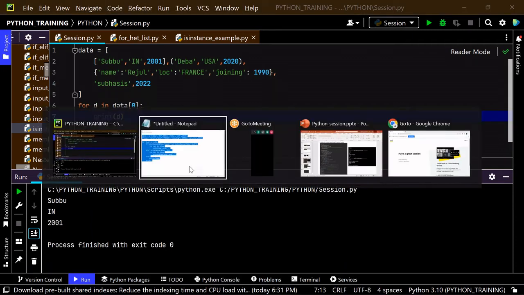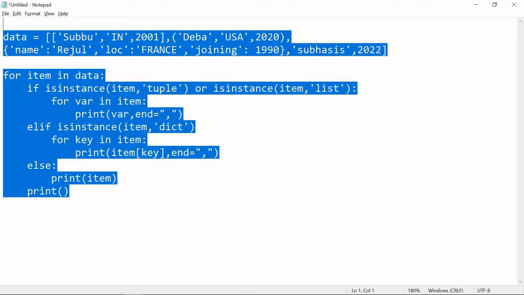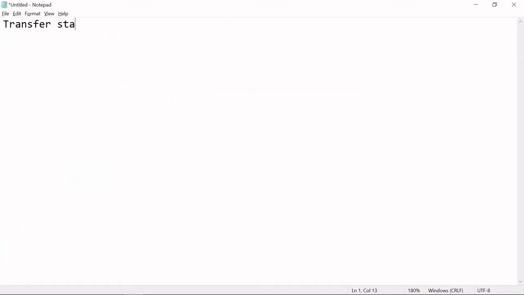Now I'm going to tell you a new topic. The new topic is known as transfer statements. Under control statements or control flow, we have three different things. The first one is the conditional statements: if else, nested if else, and other things. Then we have loops, known as iterative statements. Under iterative statements, we are learning the for loop. Then we have transfer statements. Under transfer statements, we have break, continue, and pass.